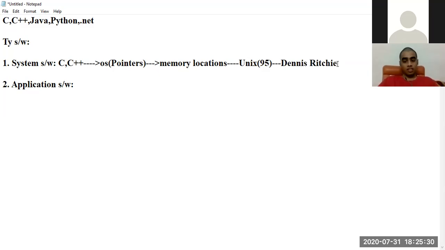And actually he was working for AT&T Bell Labs. He was working for AT&T.